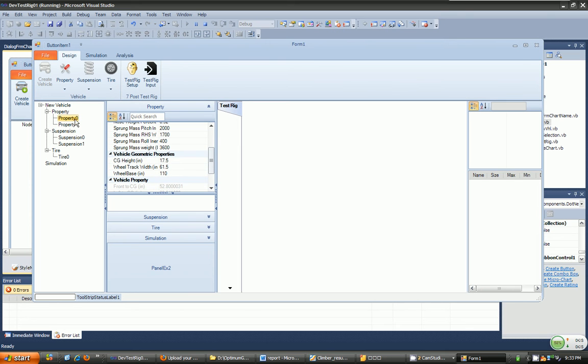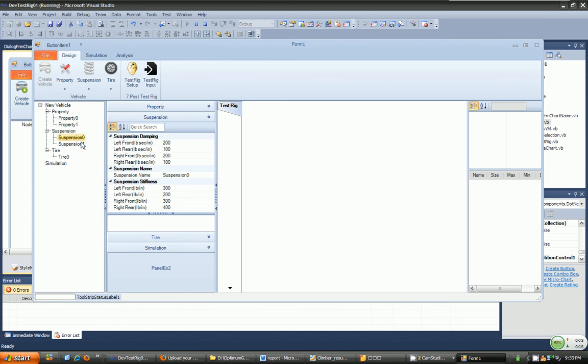Okay, so let's change. Oh, by the way, I've also added the units. So okay, I'm gonna probably change the sprung mass weight to 4,000 pounds. Maybe the CG height to like 20 inches. Yeah, property 1 kept the same, and for suspension 0, maybe I'm also going to change something like left front stiffness, 400, and maybe the next one change to like 300. Yeah, I can do multiple stuff here.